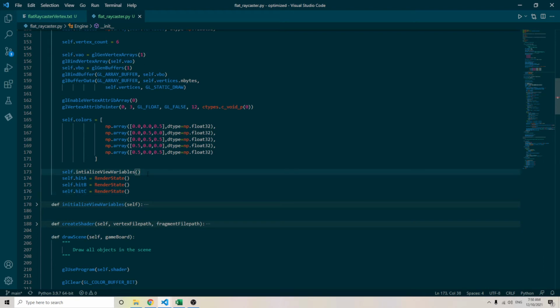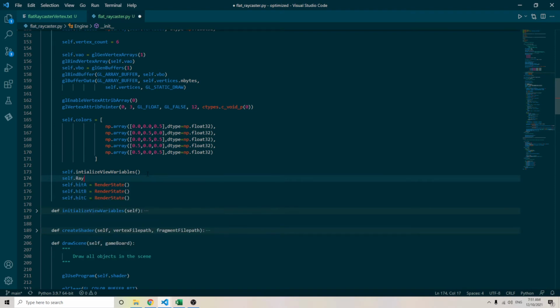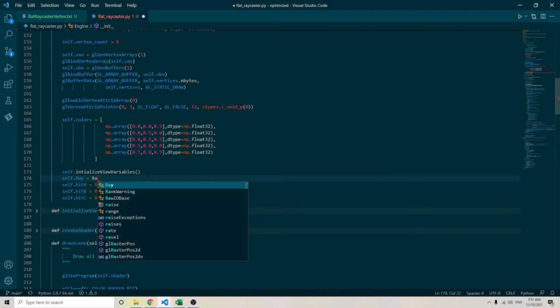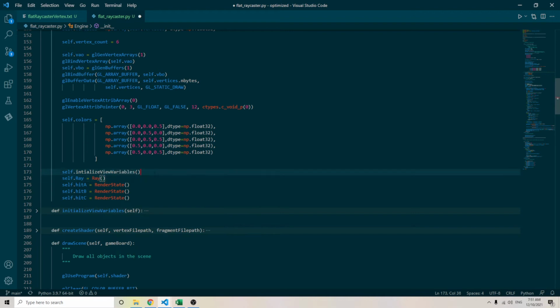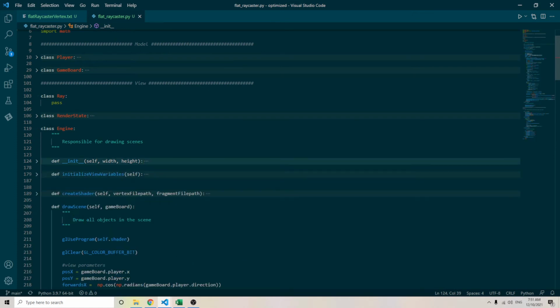And while we're at it, let's set up a ray variable. Okay, and that's all the information we need in the render state class. So let's go to the ray class and have a look at that.